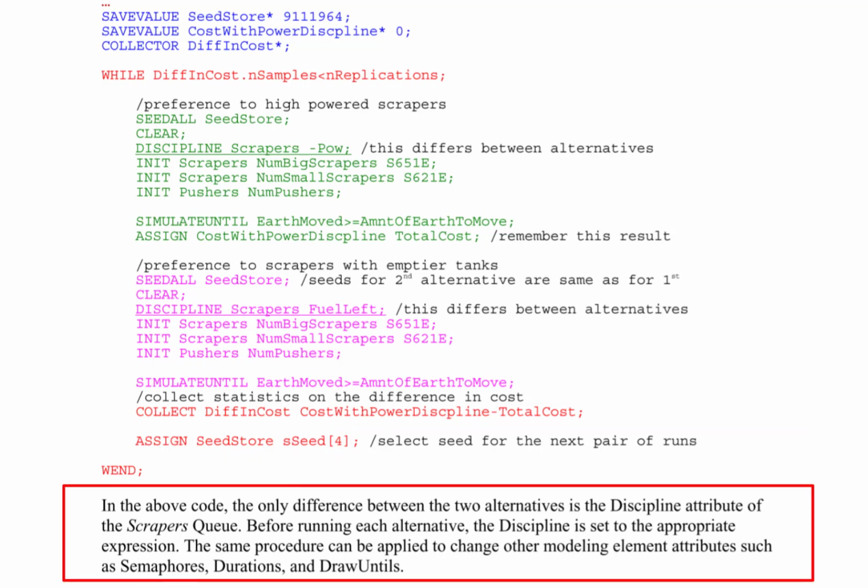Clearly, in the above code, the only difference between the two alternatives is the discipline attribute of the scraper's queue. Before running each alternative, the discipline is set to the appropriate expression. The same procedure can be applied to change other modeling element attributes, such as semaphores, durations, and draw untils.